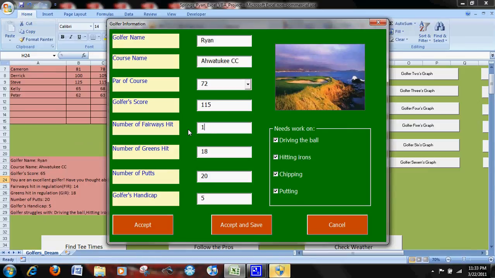Missed. Only hit one fairway. I guess I was playing left-handed or something. Hit 0 greens. I had 56 putts. My handicap's the same, and I definitely struggled with all these.